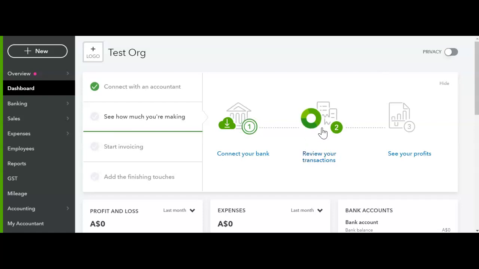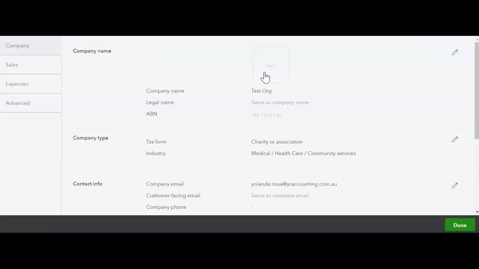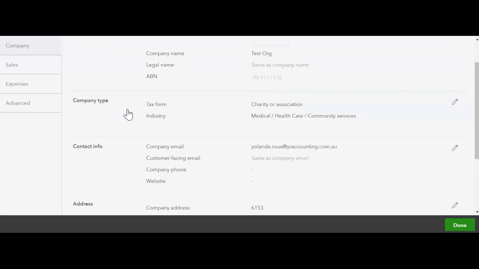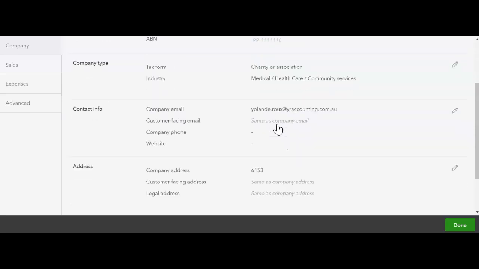well, just to set it up. So firstly, go to account and settings. Here you can add your logo and your legal name and your ABN. That's a good idea to do before you start with anything else. Also, just make sure that the company type and everything has been set up correctly.